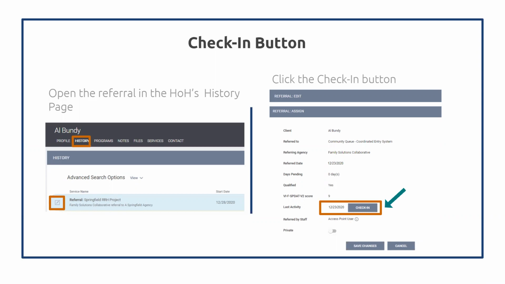So as a case manager, I should monitor this last activity date to determine when a check-in is needed for my household.